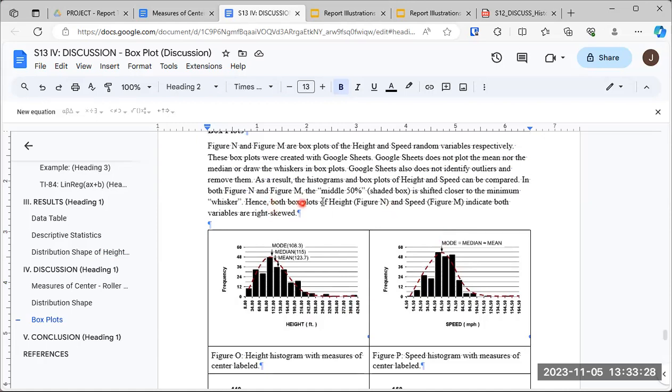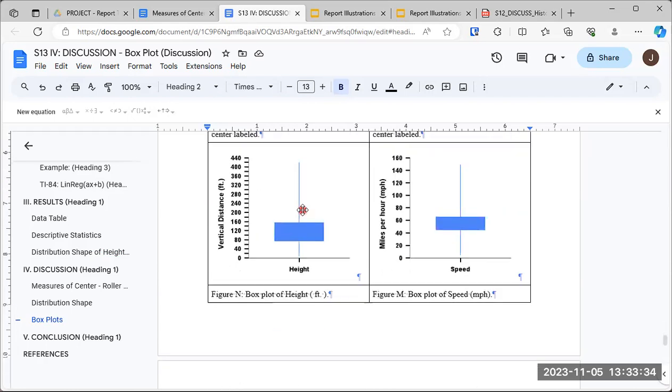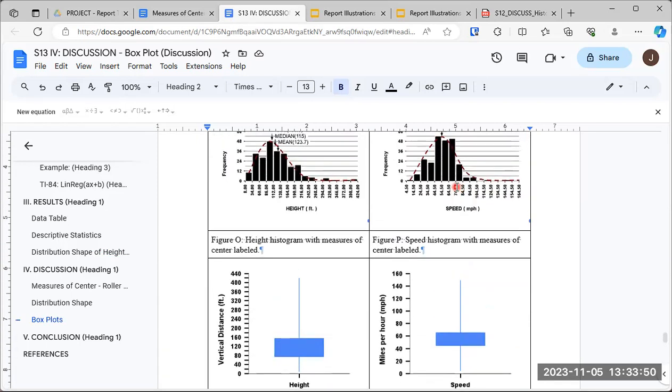Hence, both box plots of height and speed indicate both values are right skewed. So because this middle 50% is closer to the minimum, this is indicating a right skewed distribution. And because this middle 50% is closer to the minimum, this is also indicating a right skewed distribution.